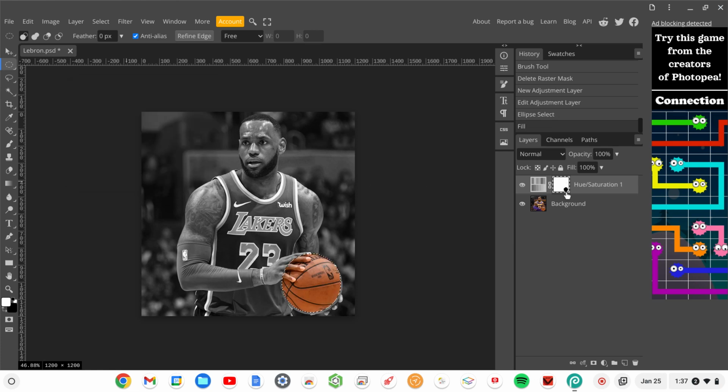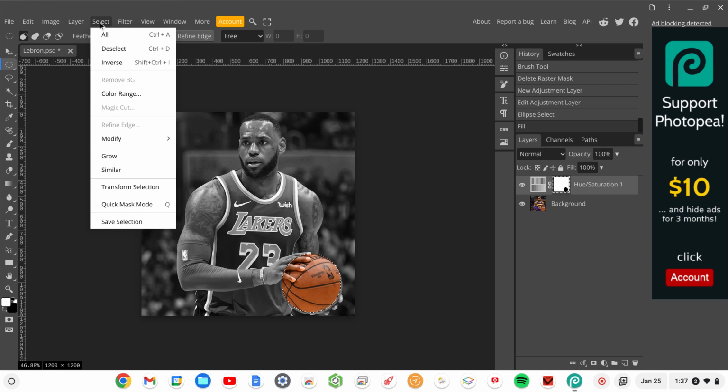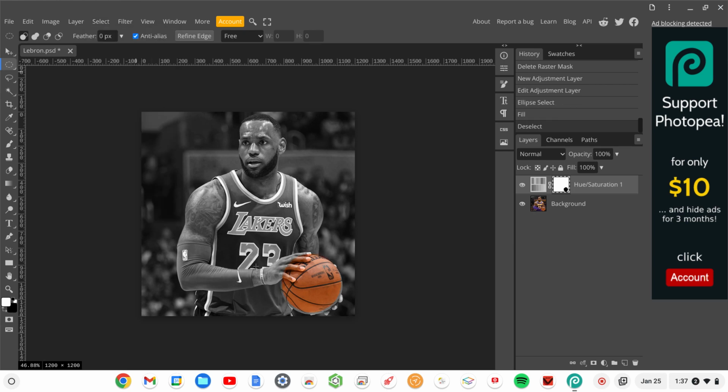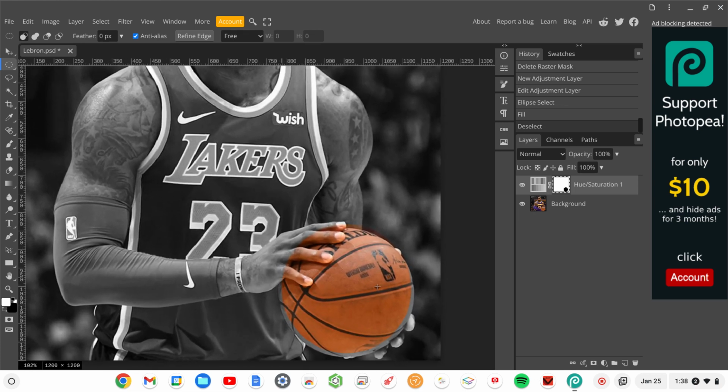Now we've punched a hole in this adjustment layer. So right there where it's black, the desaturation, the black and white effect, is not being applied to that circle. So it is now color, the original. So if I can now get rid of my selection, I'm going to go to select and deselect. And I'm going to zoom in so I can focus on the fingers here, because if I just wanted the ball to be saturated, I would want to remove the fingers from that.